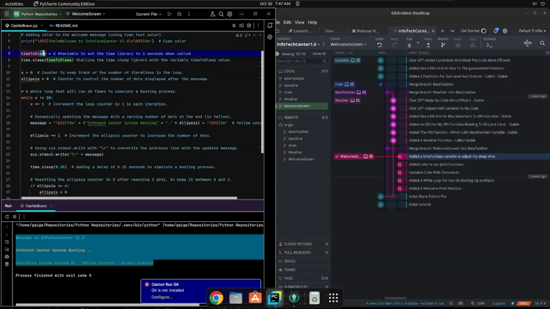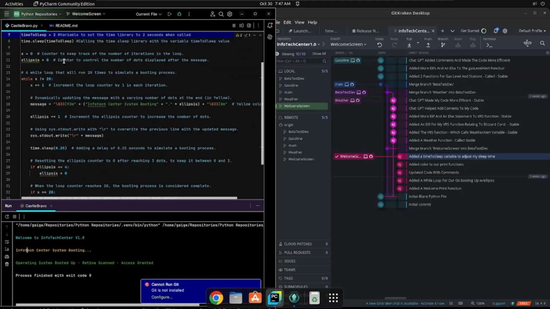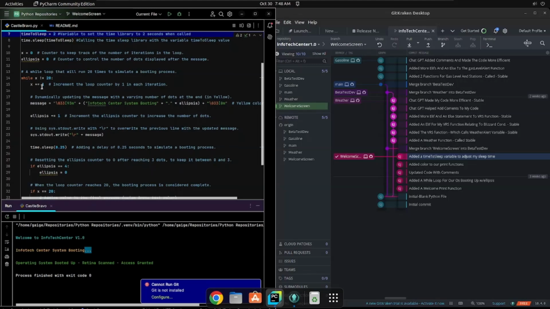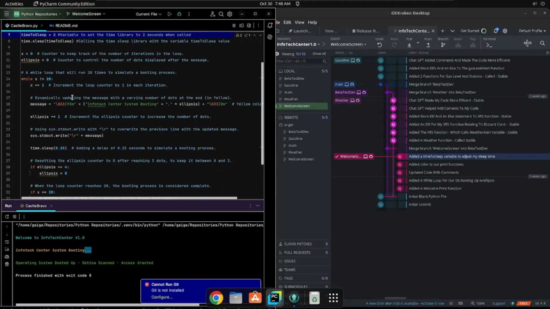And then we have time to sleep, which basically just means it'll wait 2 seconds before moving on to the Infotech Center booting thing. And then ellipsis, which is the number of dots displayed at first, which is these three at the bottom. And then when you go back up here, x plus equals 1, which is the increment for the loop counter by 1 in each iteration.